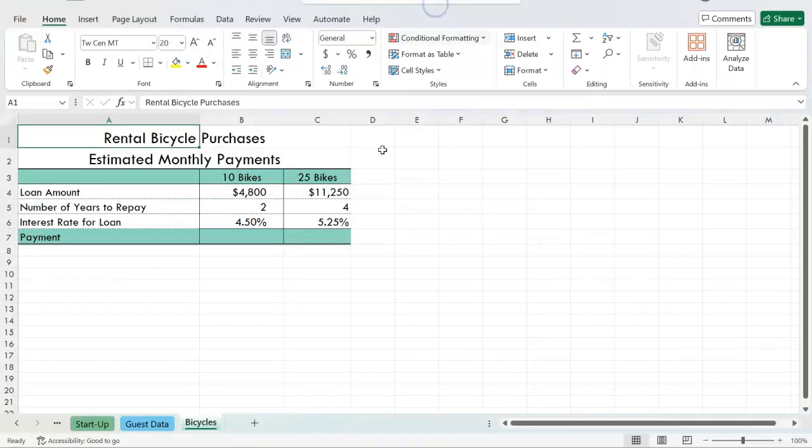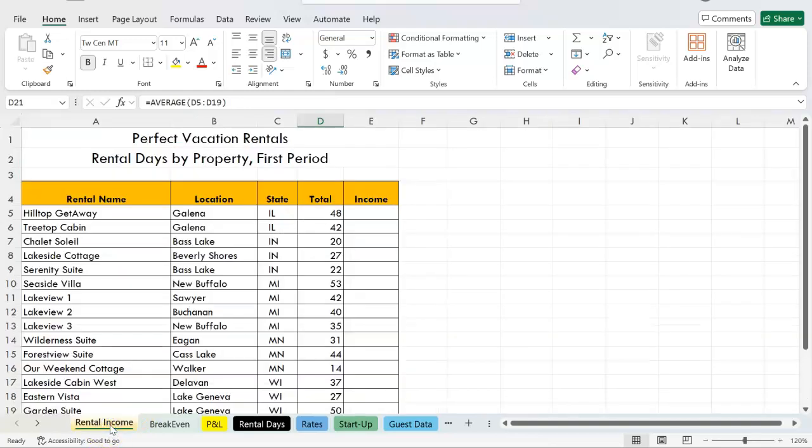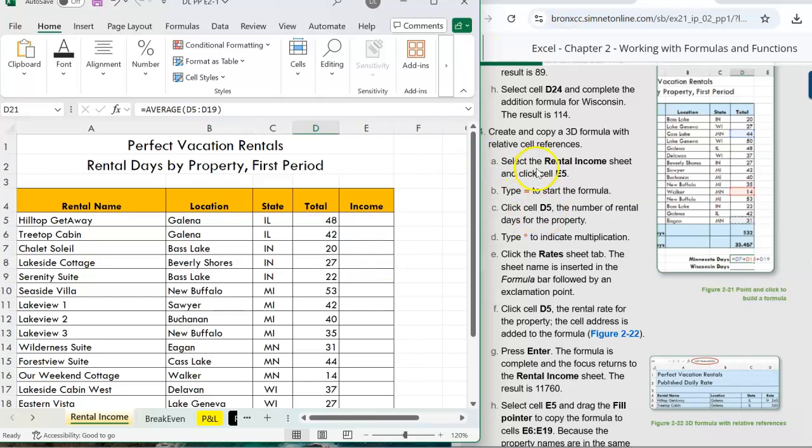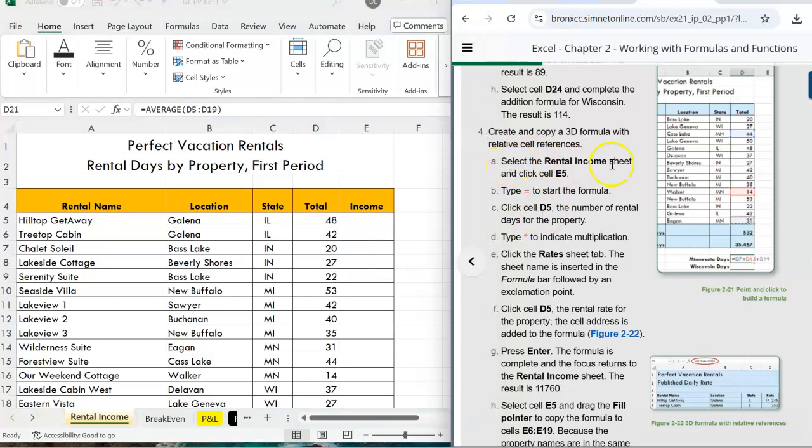So if you maximize it, you'll see all the sheets right here. You can click the arrow key to go forward and backward. It's asking us to select the rental income sheet. So we are on the rental income sheet. Let's click on this. And now we go to task 4. Select the rental income sheet.